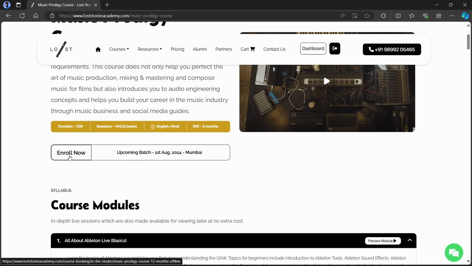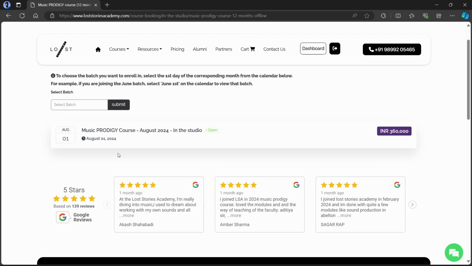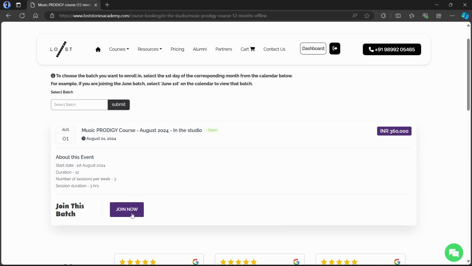The moment you click it, you reach this page where you can select the exact batch that you want to enroll for. For example, if you want to enroll in the current August batch, you can do it from right here. To enroll in this batch, you can just click the batch and you have the option to join now.